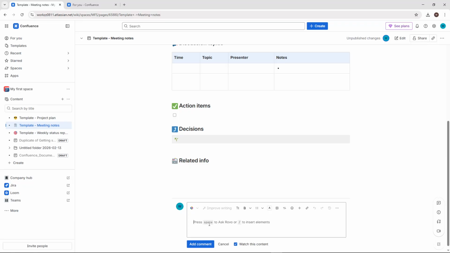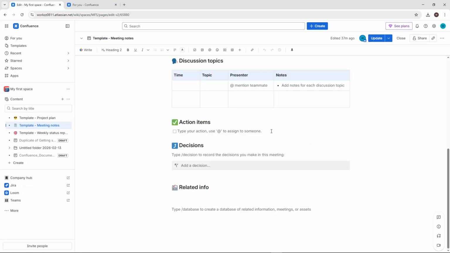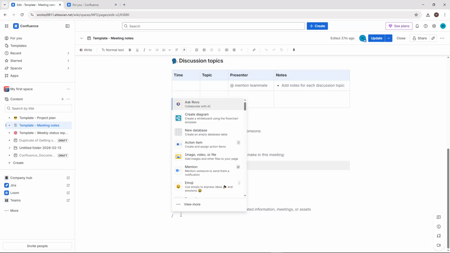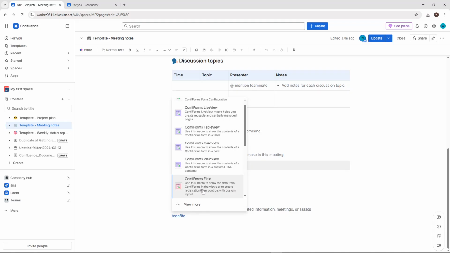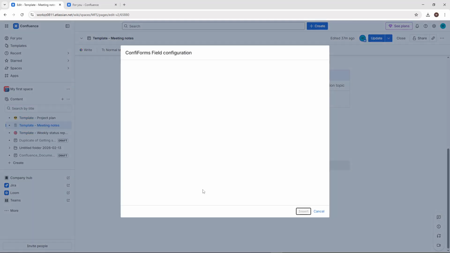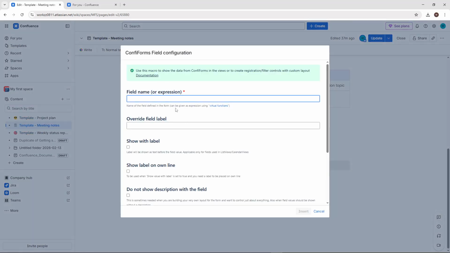If you prefer structured feedback, add a form. In the editor, type the / key to open the macro menu and search for forms or Confi forms. Insert a feedback form with a few concise fields, such as optional name or email, a rating field using 1 to 5 stars or a simple number, and a comments or suggestions field. Place the form near the top of the page so it's easy to find, and add brief helper text for each field so people know exactly what to provide.